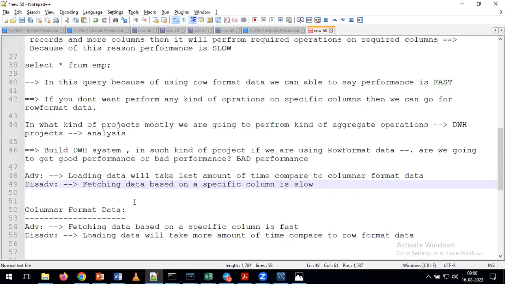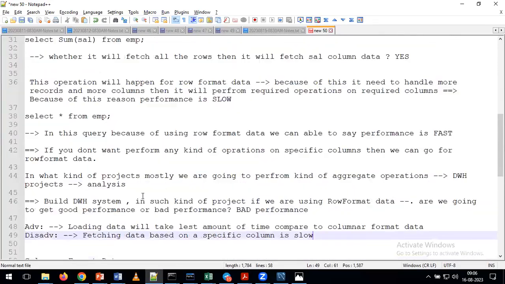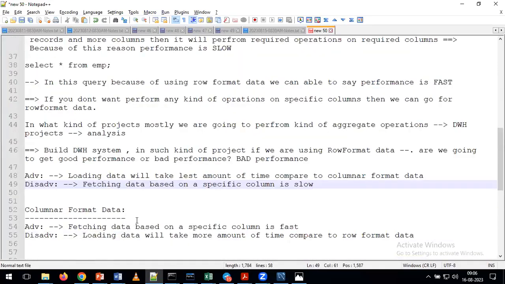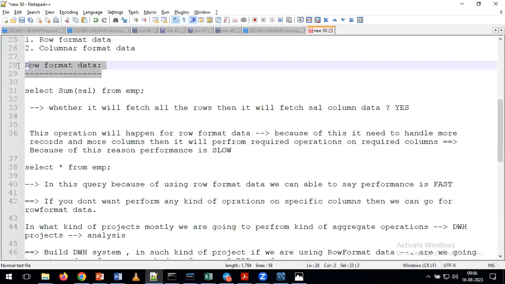So like this, if you observe here, on top of row format data we have some advantages and disadvantages, and on top of columnar format also we have some advantages and disadvantages. We cannot say every time we need to go for row format data, or every time we need to go for the columnar format data. But depending on the type of project we are working on and the type of data we are dealing with, sometimes we go for columnar format data, and sometimes we deal with row format data.